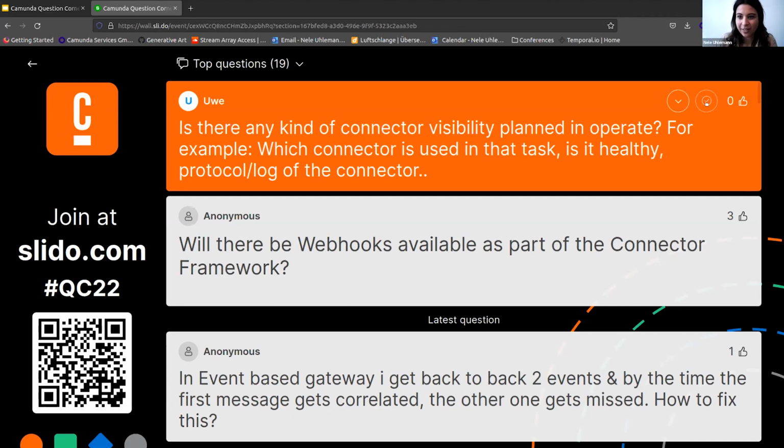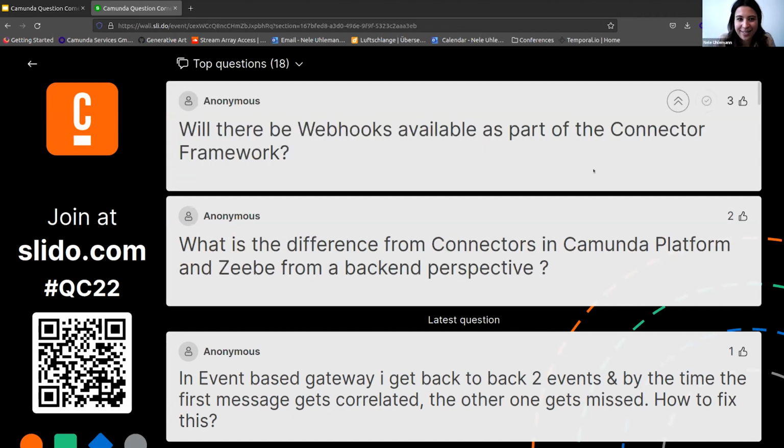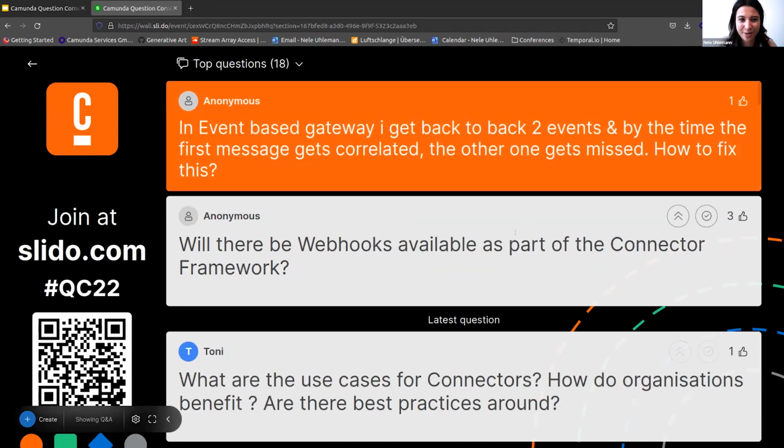Mm-hmm, definitely. Okay, I have to say it's not the last question, because I saw this question here, the event-based gateway question, and I cannot finish the question corner without answering this one here. I know there are other ones, but it's also the latest one, and it's a quick answer because it's a modeling question. Basically, we have an event-based gateway.